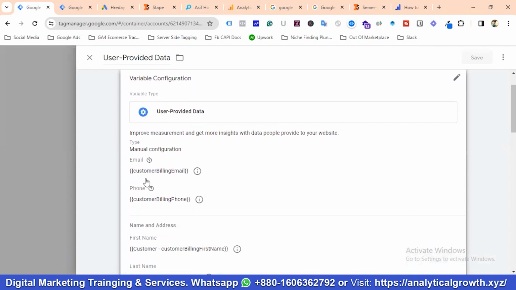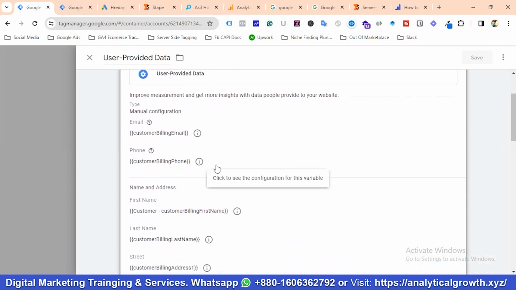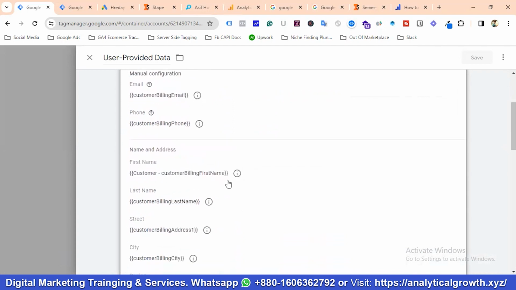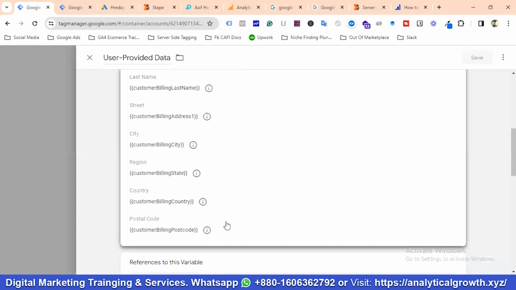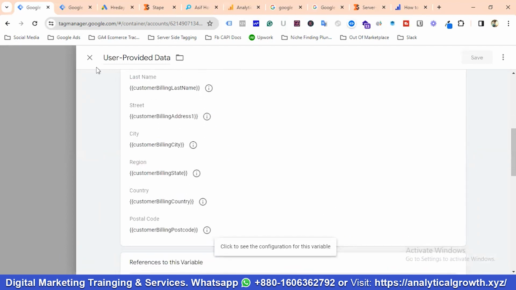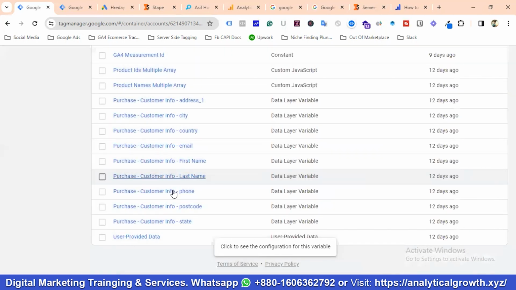Then if I scroll down a little bit, then you can see over here for enhanced conversion, I have created all the necessary information like customer billing email, customer billing phone, customer billing first name, last name, address, city, state, country, postcode. So I can use this data layer variable for customer information.